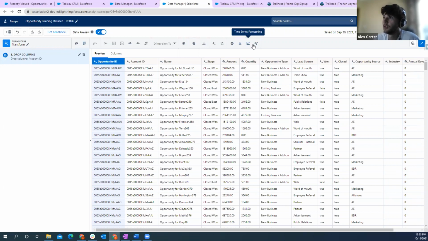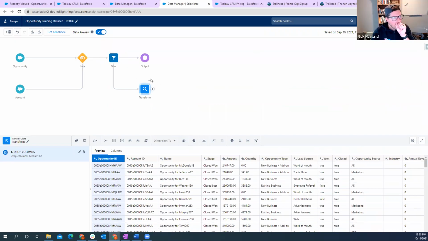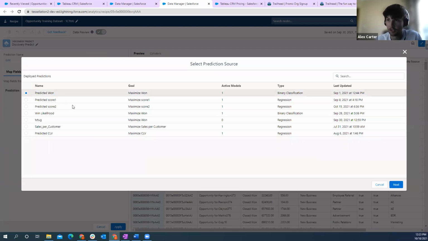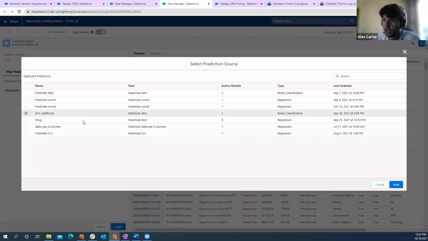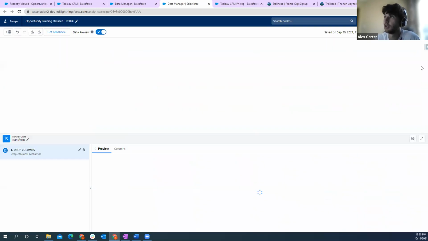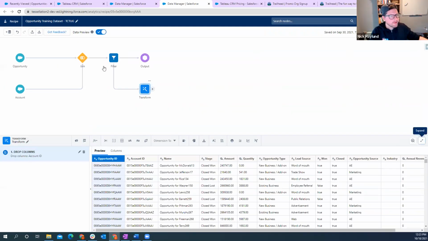There are also some predictive analytics tools built in, so you can do some clustering analysis of a data set. You can do time series forecasting. Also, if you've built a predictive model, you can apply that model directly to your data set. So like this win likelihood model could run on this specific data set, but I'll get into that a little bit more later. I like it.